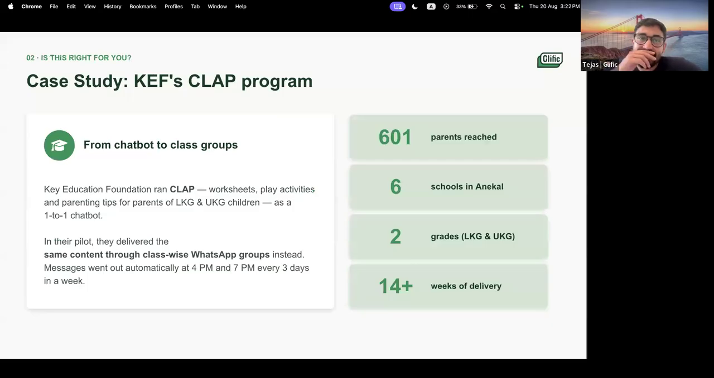Cool. I'll go ahead if this is right for you, and I'll take a minute to explain KEF's CLAP program. KEF ran this; CLAP is called Children Learning Assisted by Parents. They work with really young children in LKG and UKG, and basically they don't work with children directly. They work with parents, get parents to do worksheets with their children, play activities, so they send videos and give parenting tips through the videos.